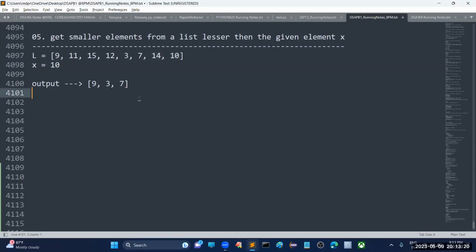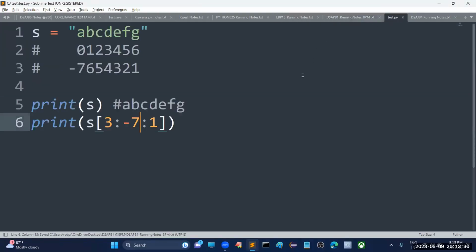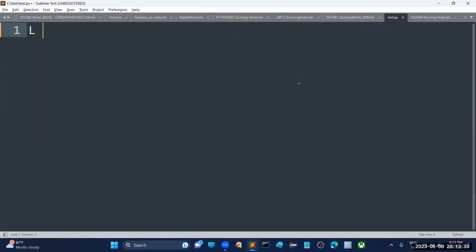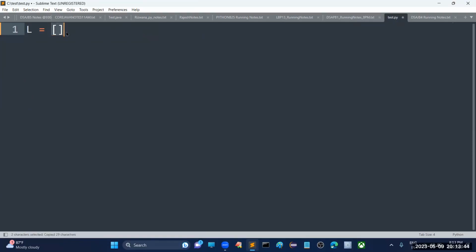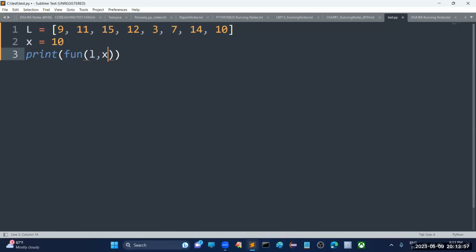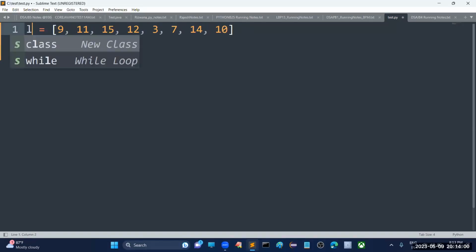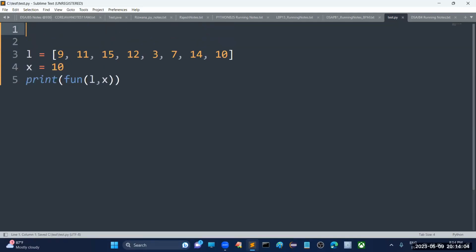There are multiple approaches for this problem, and now I am going for one basic approach. Let us take the Python program, and here I am going to take a list. My list is equal to these elements. After that, x is equal to 10, since in our example they have given 10. Now I am going to call a function by passing this list and x as arguments. So I want to define a function with the name fun, which will take a list and then x.